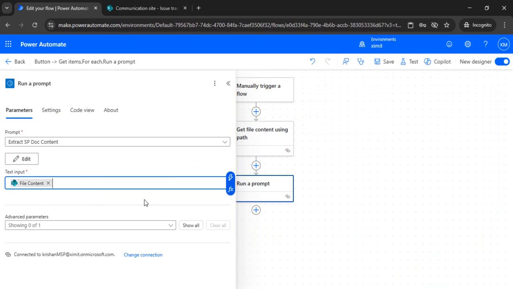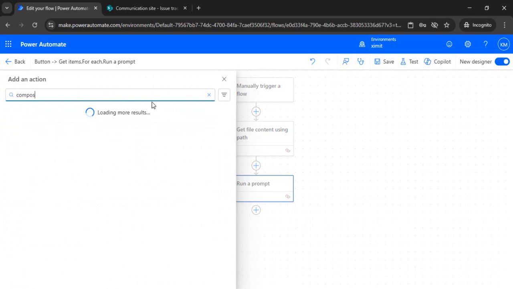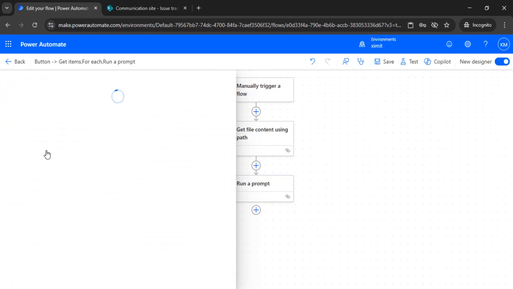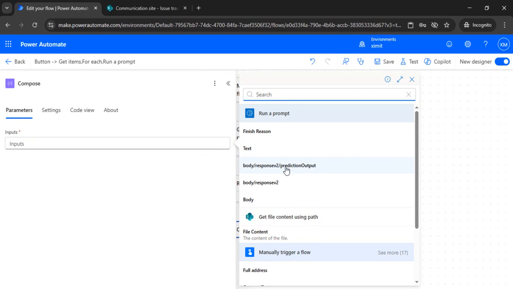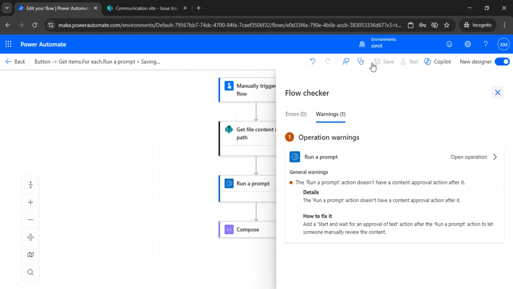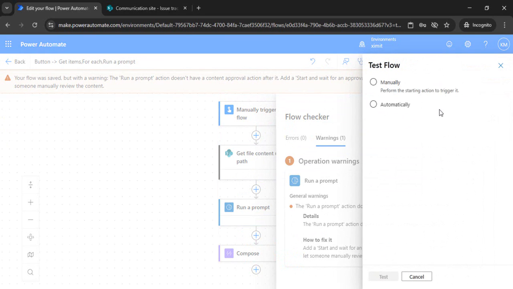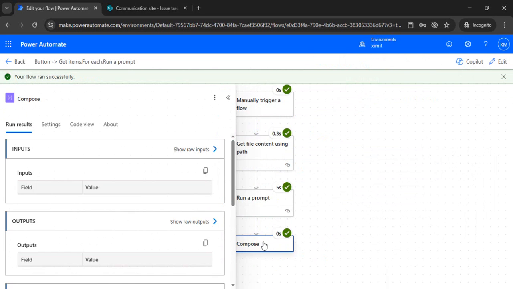So I can just bind it, and over here I can save it, or you can use the response from this AI model run prompt action. I can use that in a compose action so that I am in turn able to store or send any actions which I wish to do on my response. So I'll just say the text or this prediction output, or anything you can use. Again, I got this warning, and we can ignore it and do a test run. So it ran successfully, and we can directly go to compose.